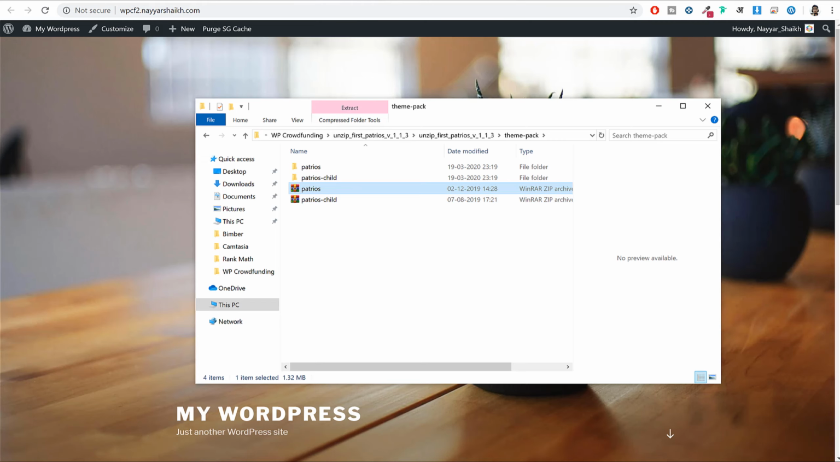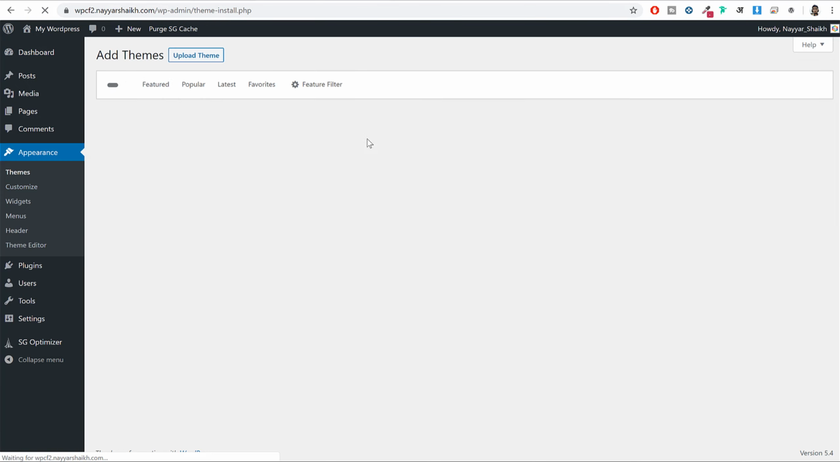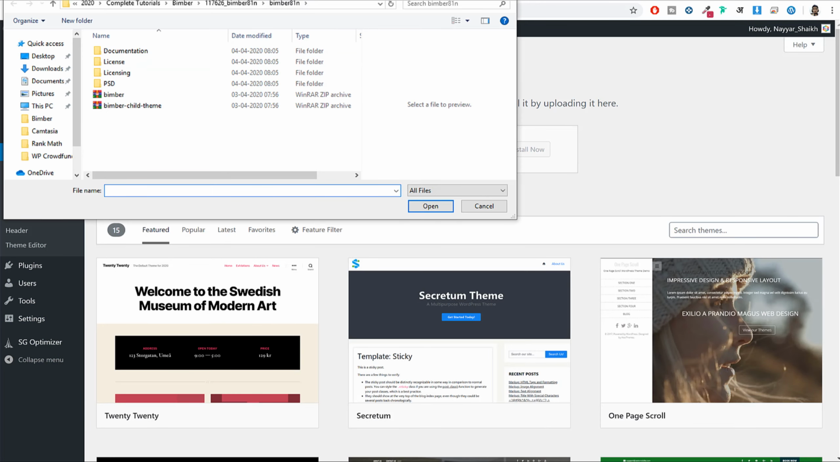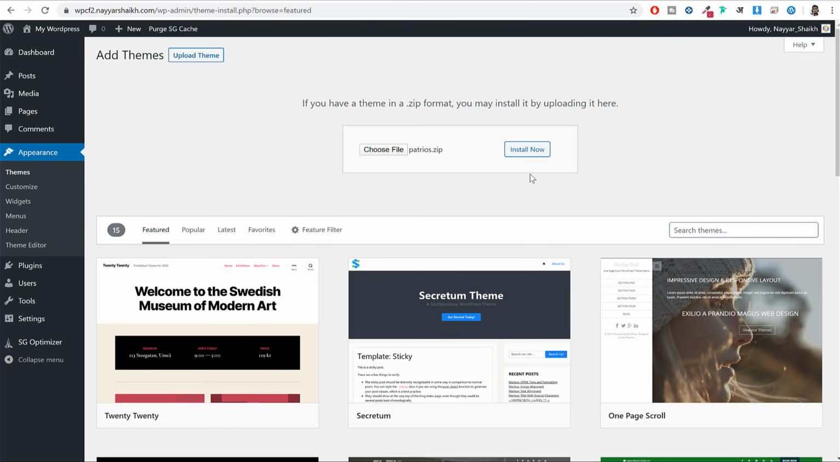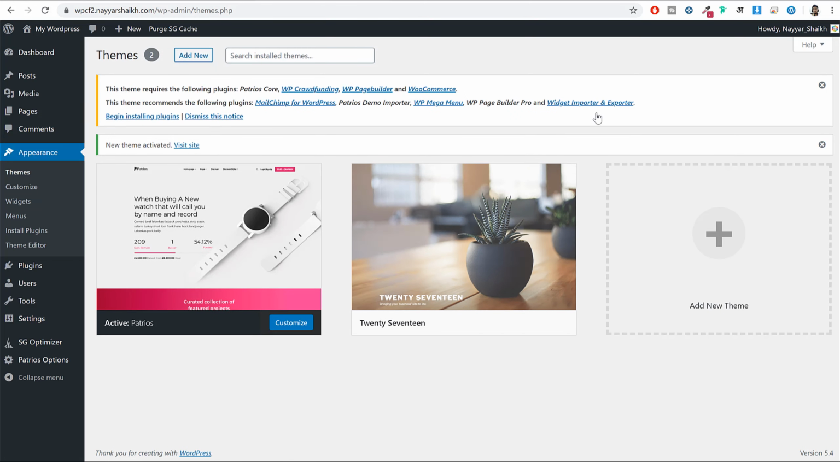So let me show you how we can do that. Come back to your website, click on appearance, click on add new, click on upload theme, choose file and choose that file that I've just shown you. Here's the file, select this file, click on open, click on install now. Now this file has started installing on your website. Once it is installed, you have to activate it. Let's see. So here as you can see, this theme is successfully installed. Click on activate. This theme will be activated, and after that you will get this notice.